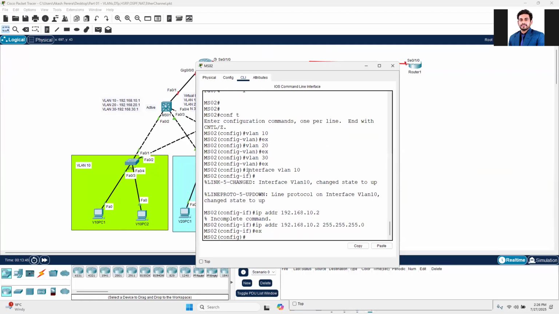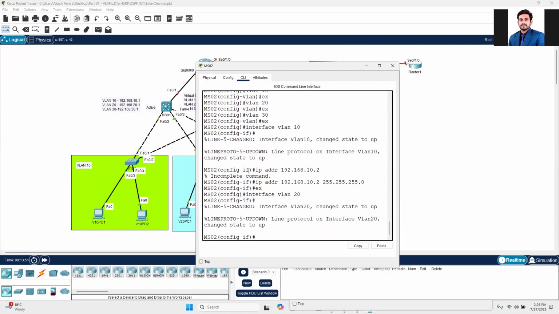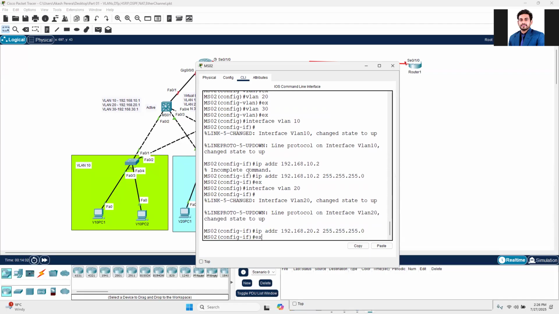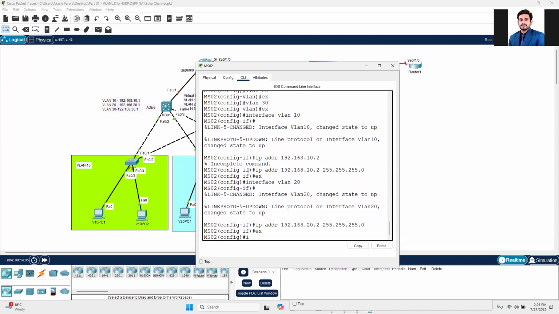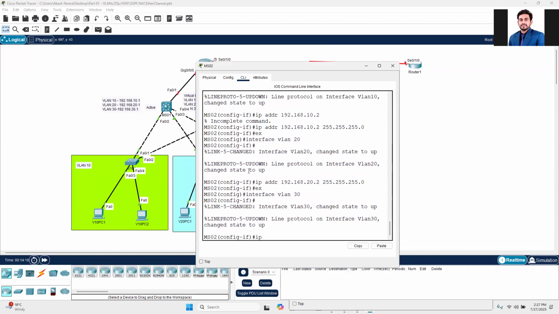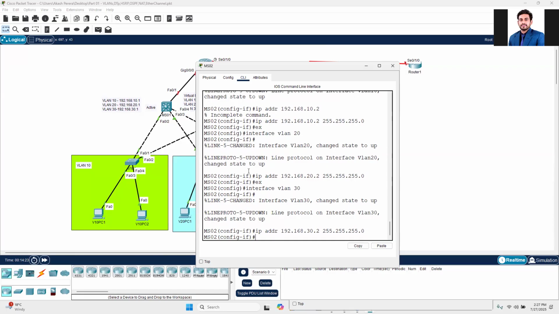and exit. Then interface VLAN 20, IP address 192.168.20.2, 255.255.255.0 and exit. Then interface VLAN 30, IP address 192.168.30.2, 255.255.255.0. Okay. Looks good. Now we are done with that part as well.